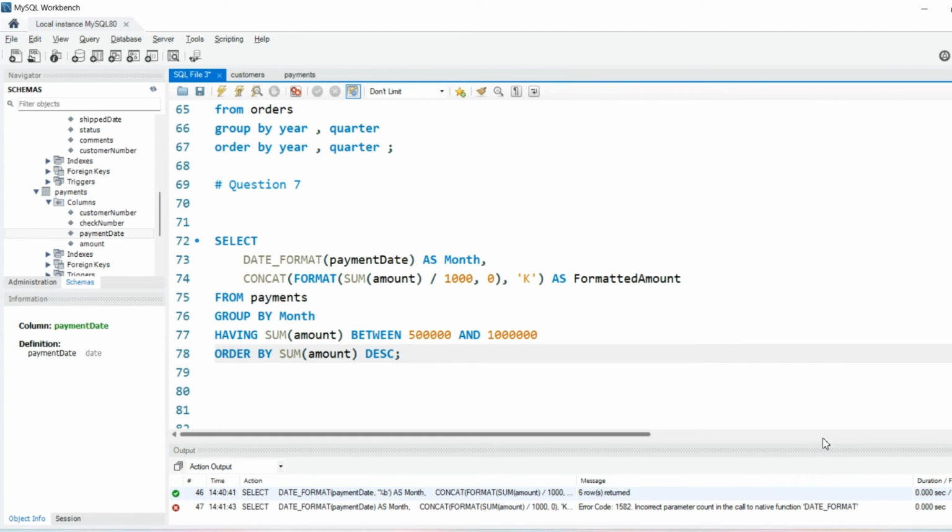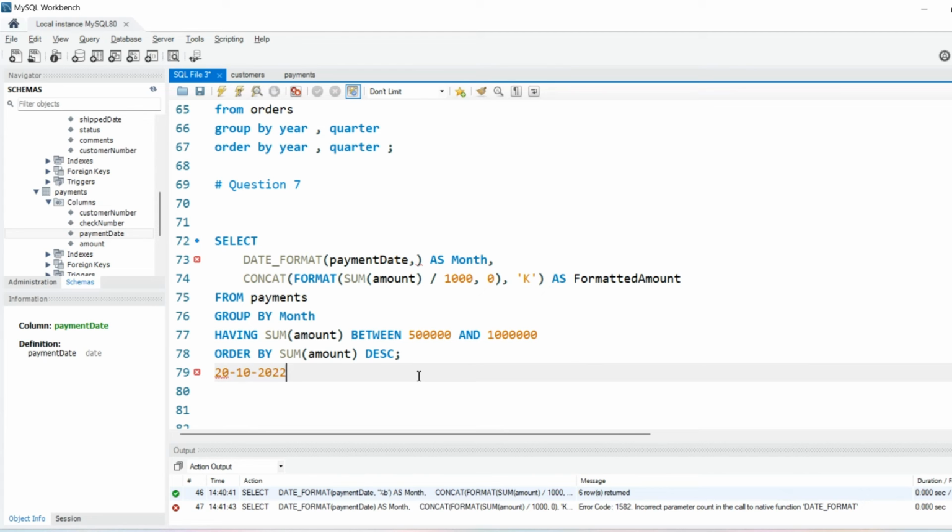Oh, incorrect parameter count. Sorry, incorrect parameter count in the call to native date format. Oh, okay, I got you. See, whenever you use a date format, for example you have a date in some format, whatever format it can be, and if you want to convert this date to any other format, like Jan, Feb, March, it can be anything, and you are using the date format function to do that.